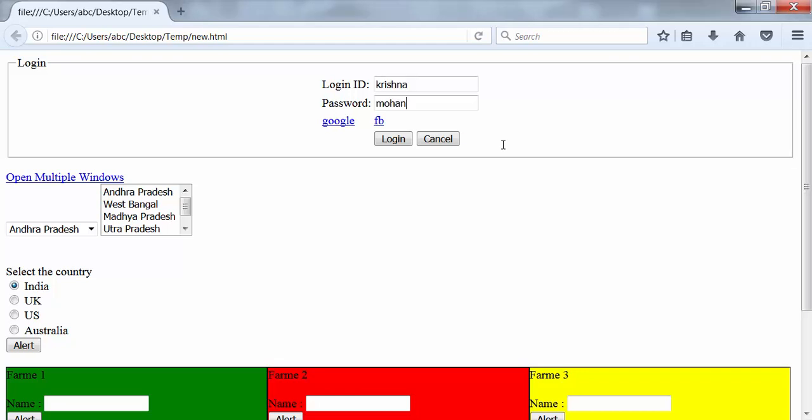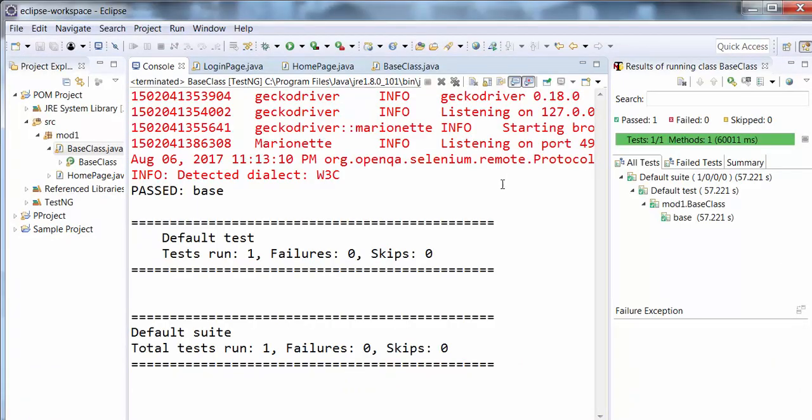Okay, user ID and password are entered and the OK button is pressed. I have not given any link to the next page. Okay, it is working fine. Close it. Here it is giving the results. One run, there are no failures. Base class has been passed.